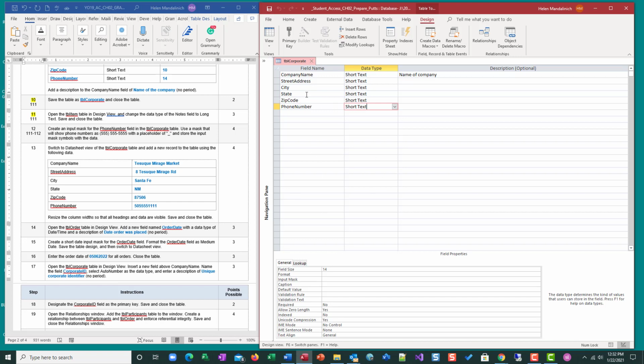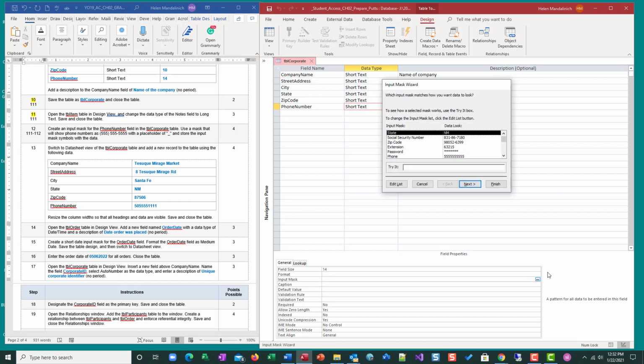So while I'm sitting in phone number in the table corporate, I'm going to come down here to my field properties and find input mask. I'm going to click in that box. Notice the ellipses, the 3 dots. I'm going to click on that, and it's going to help me with the input mask wizard. There are some predefined masks in this wizard that we can use.